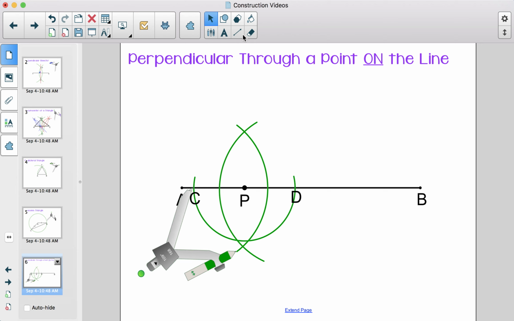Now I need to draw the perpendicular bisector, so I'll grab my straight edge and I'll draw a line through the intersection points that'll also go through P. I'm a little bit off here, and that's just human error. Sometimes that happens. You can see, but there you go. There's my perpendicular line. Okay, it's perpendicular to AB and also passes through point P, which is what I wanted.